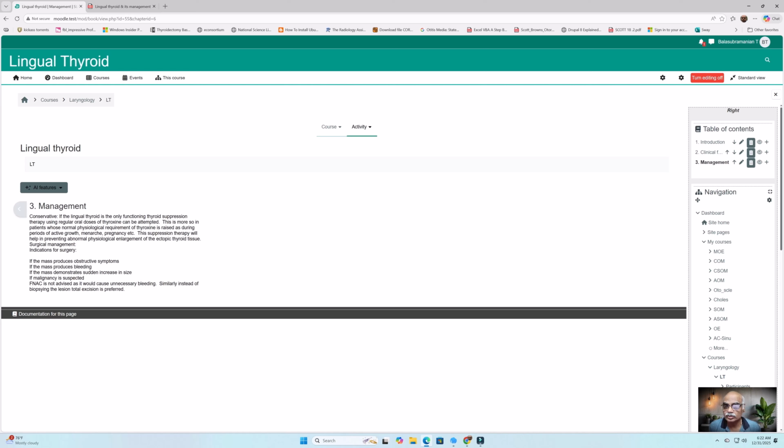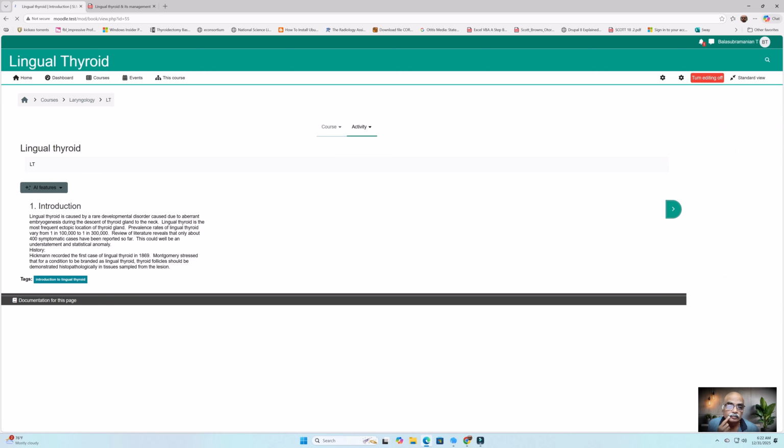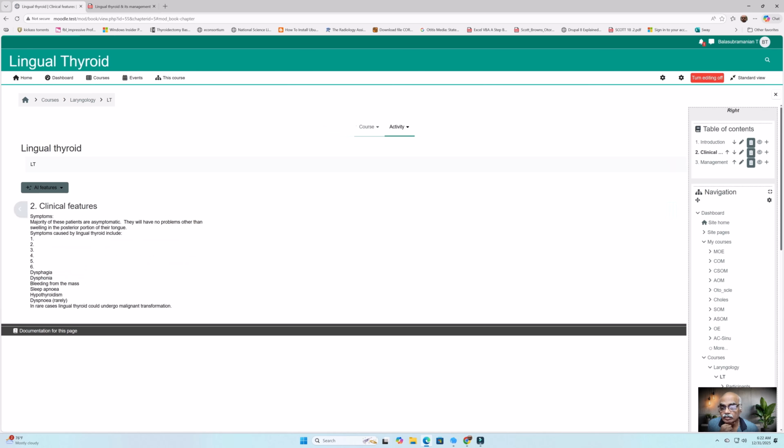Now let us see how the student is going to read the book. Click on the arrow, it takes to the next chapter, clinical features. Then click on the management chapter opens. Now let's go to the third activity or resource.